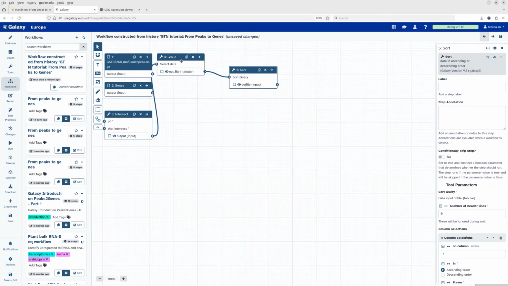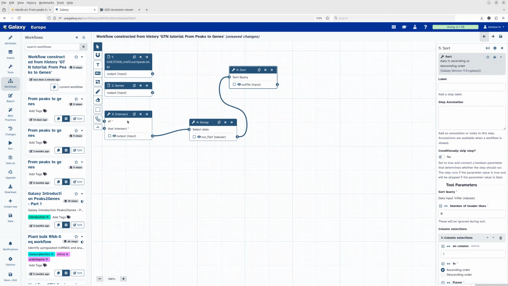I'm just moving it a bit so we can see a bit better what we have as input here, or as steps here. So we have two input files, our gene files and the peak file. Then as the operational step, the first tool is the intersect tool, where we intersect the gene file and the peak file, and then we group and sort the output.